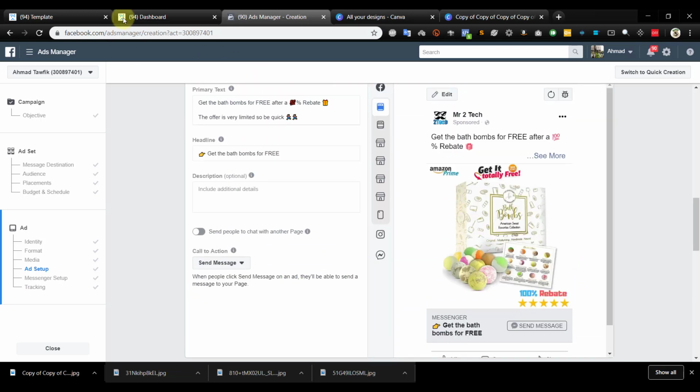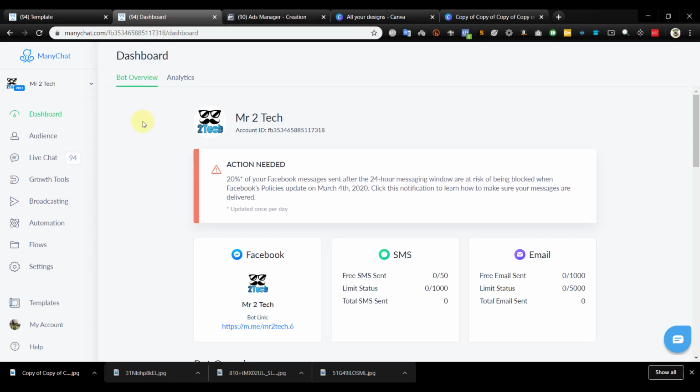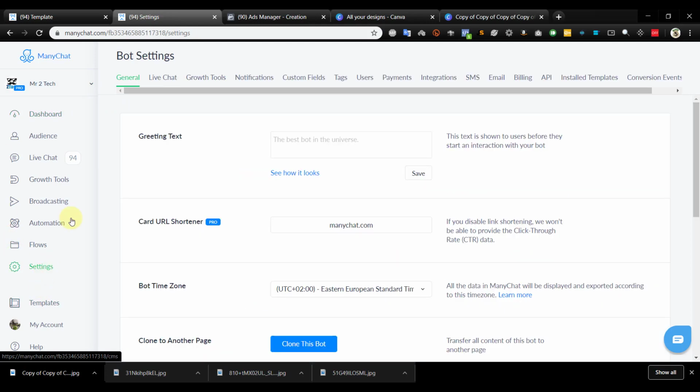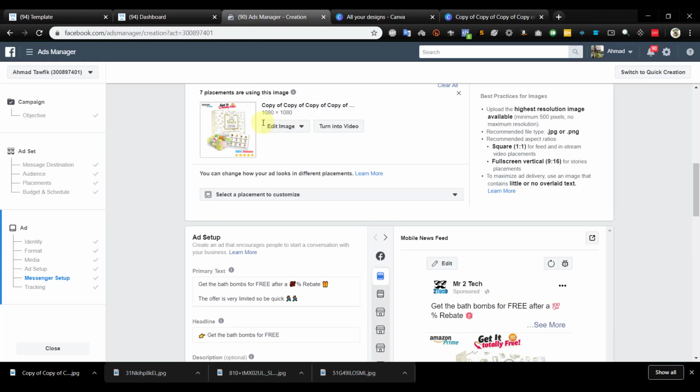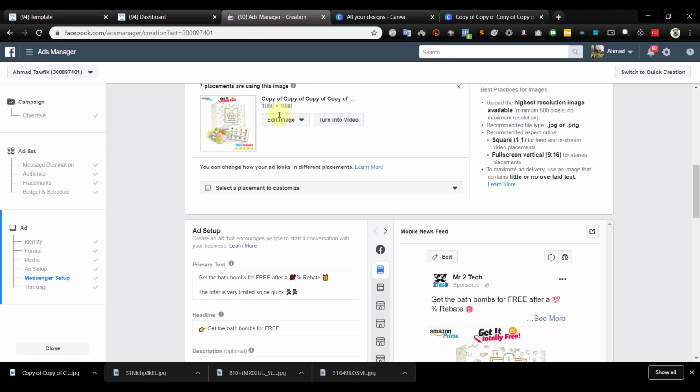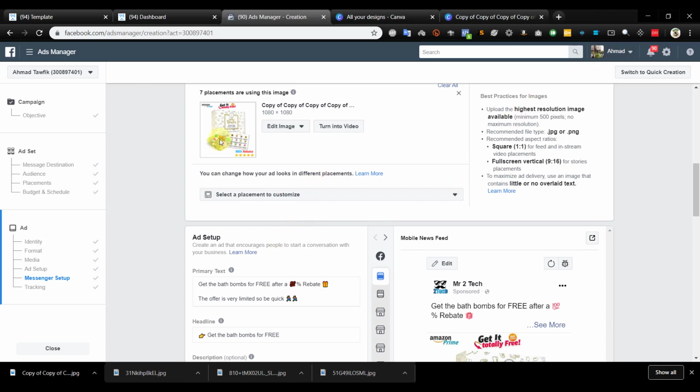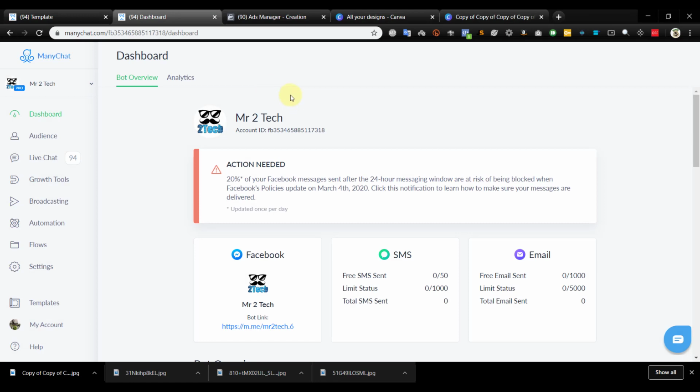Okay, so what you need in order to launch your product using Manychat and Facebook ads is obviously a Manychat Pro account. You need to have a Facebook ad account, which you can easily create. You need to use Canva, and more importantly, you need a Seller Tools subscription.